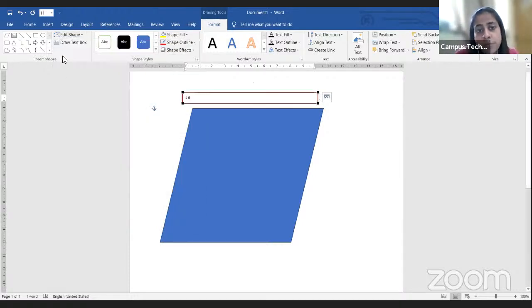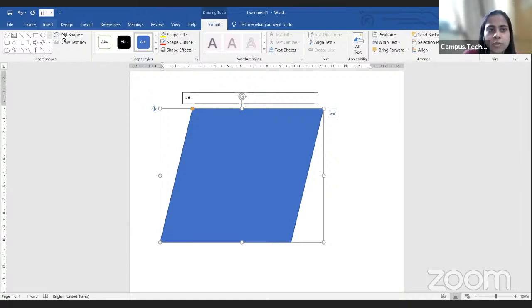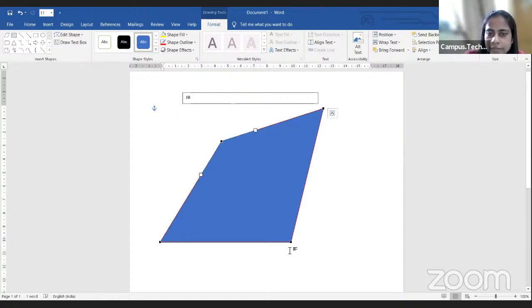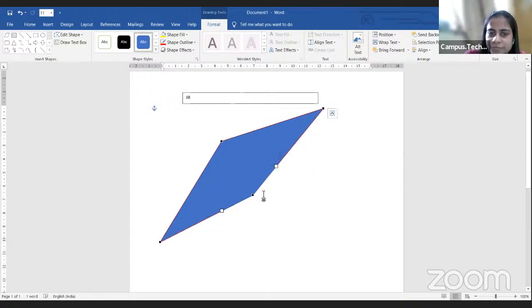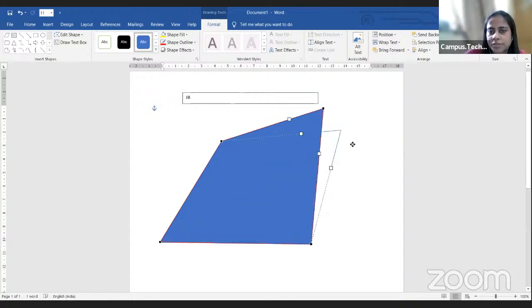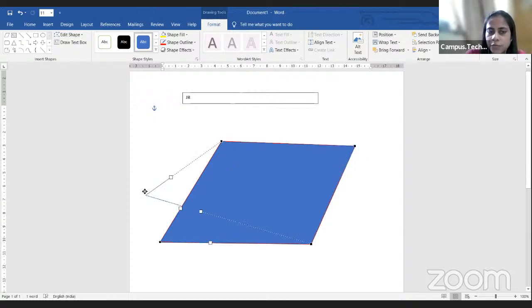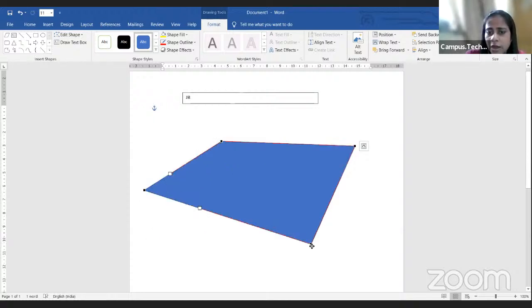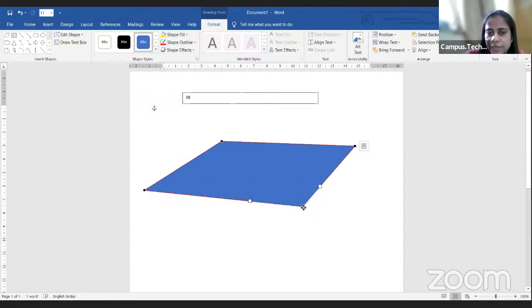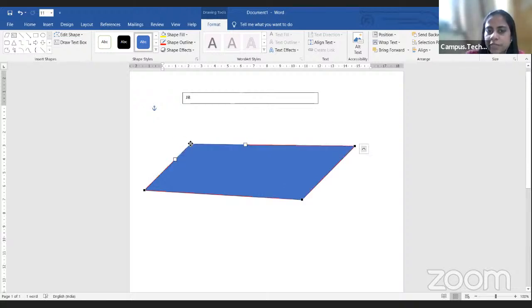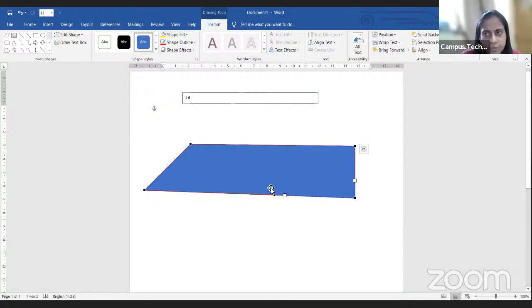Edit points. Now in this, if I want to edit the points, like this point, I want it to be here. See, the shape got edited. I'm editing the points. So can you see how I have changed it? How it was looking earlier and what I have made it now. So this option is available. You can use this edit points. I'm not changing the shape, I'm simply editing the point.